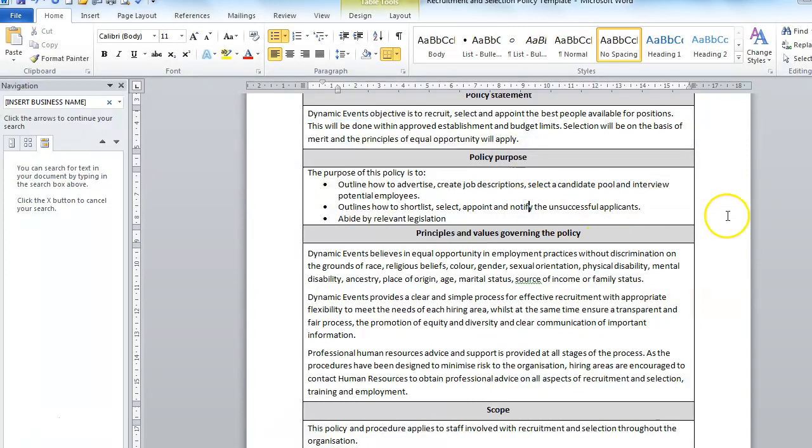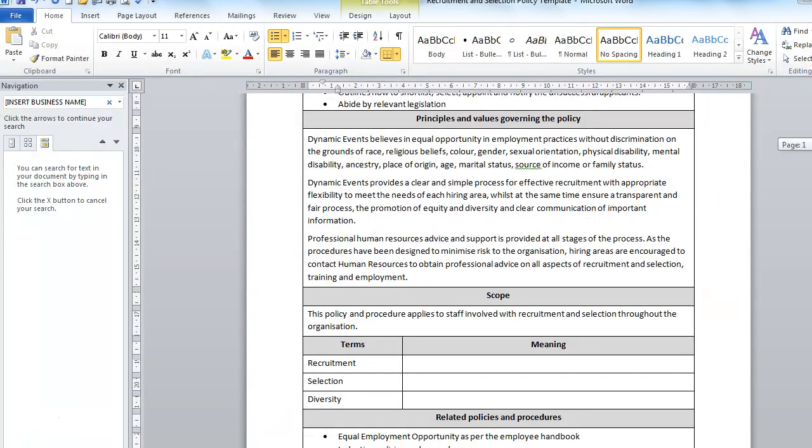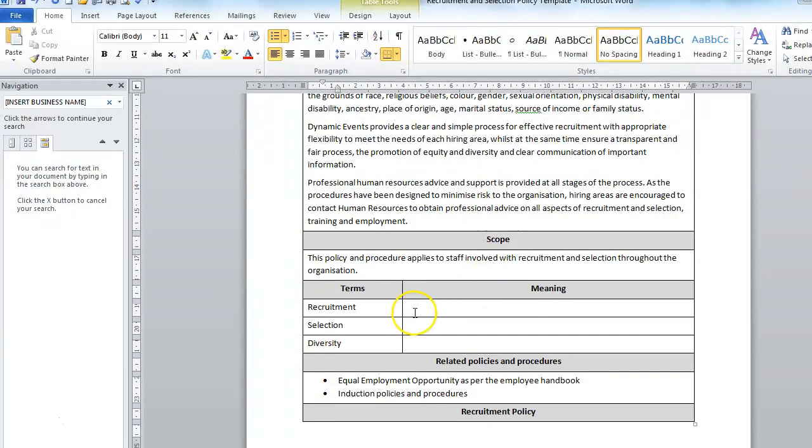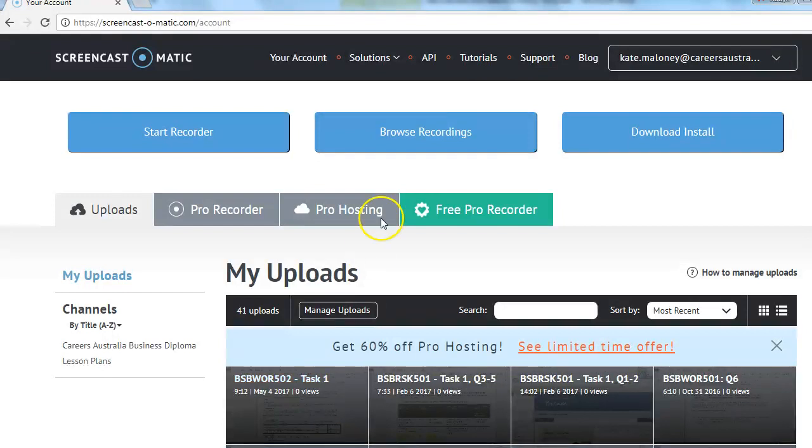So that is done. So let's keep looking through to see if there's anything else we need to do. Okay, so there are some definitions that are missing here: recruitment, selection, and diversity. So then we just need to go to Google.